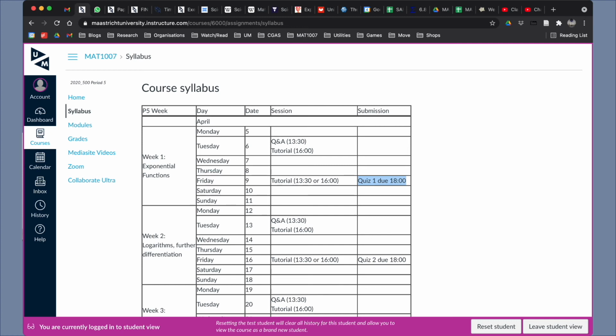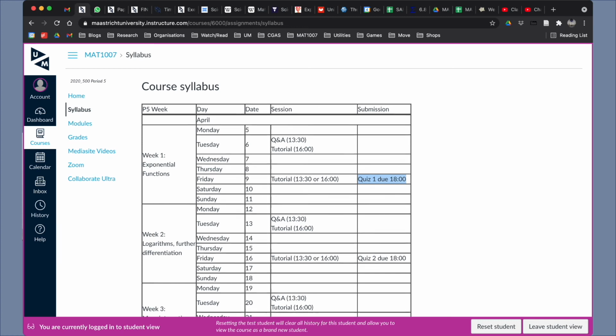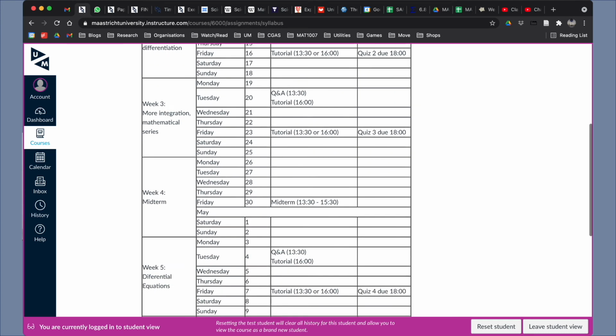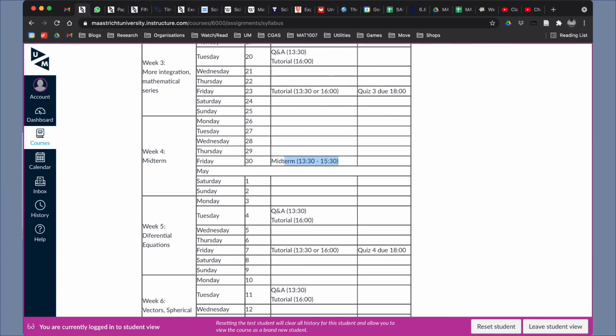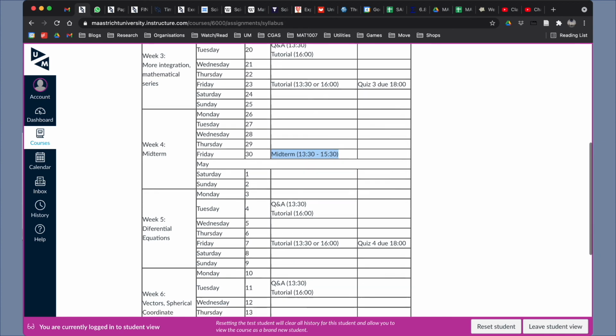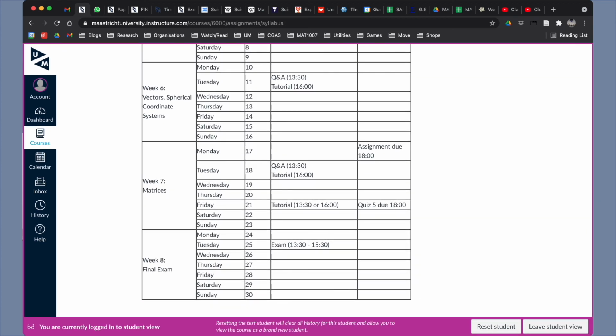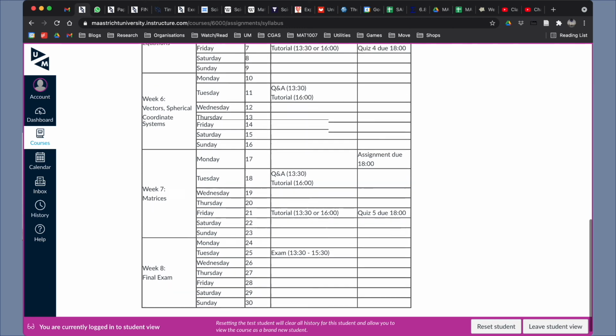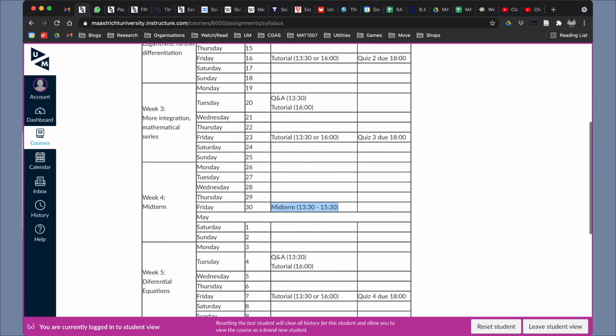And then I have an extra column if there are any things that are due. So usually you'll have an online quiz due on Friday at 6 p.m. But as I said a little bit earlier, if you need an extension, just ask. So you can see all the way through there. There's our midterm on Friday the 30th and all the way through to our exam. I'm hoping that things will stay like this, but I will keep you updated if anything changes.